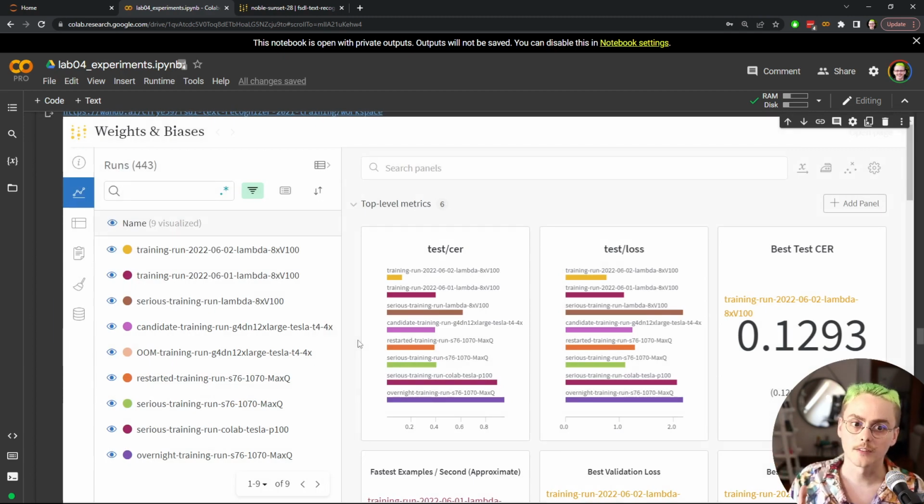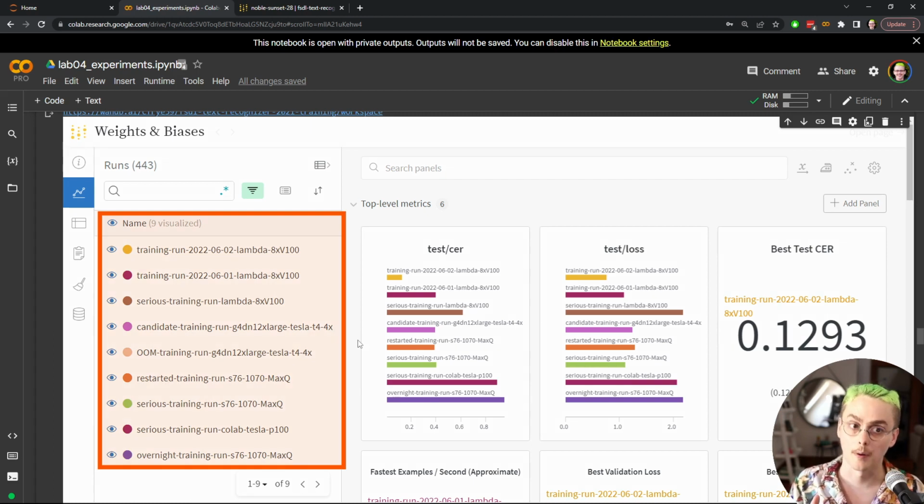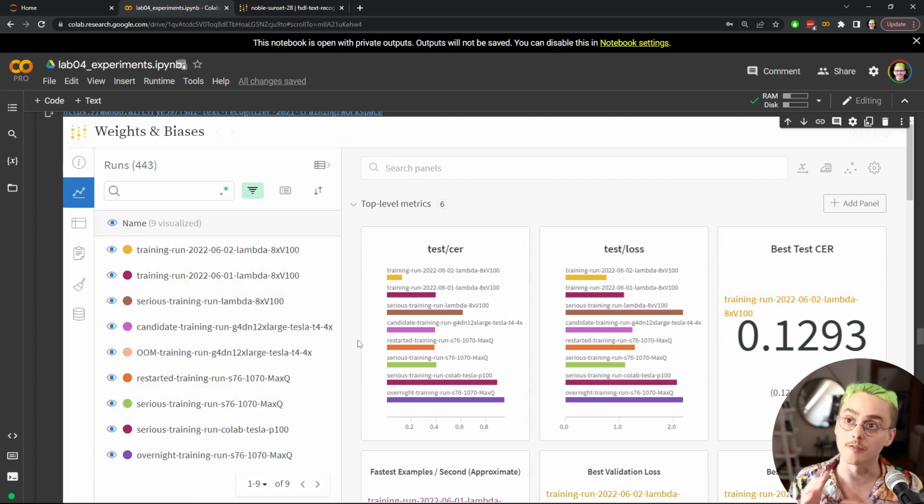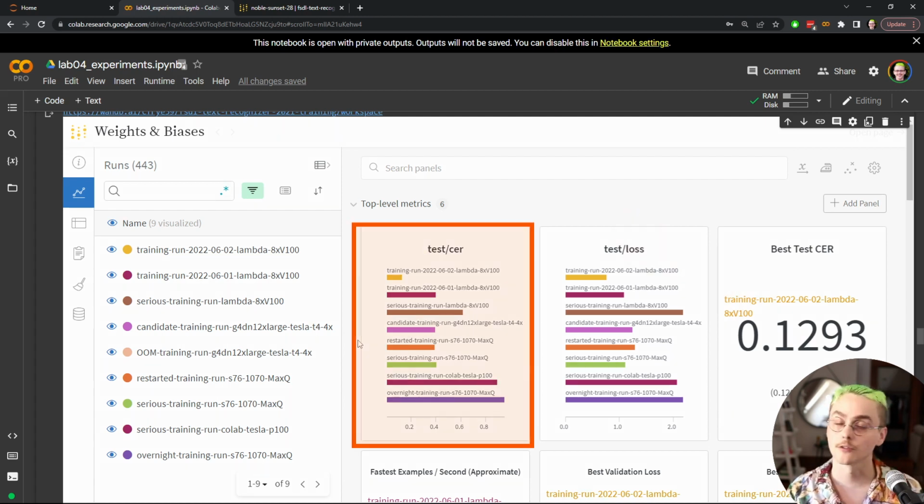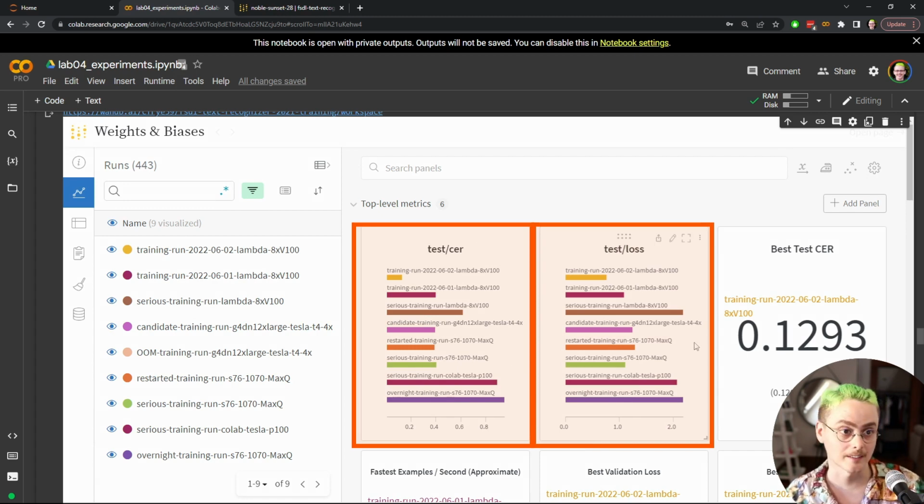On the left, you can see all the different runs that are part of this project. We've actually filtered them down to just the longer training runs using the filter tool. And then we've customized the charts here to pull out important information, like which model had the best performance on the test set in terms of character error rate, and also what all of the models' character error rates and losses were on the test set.